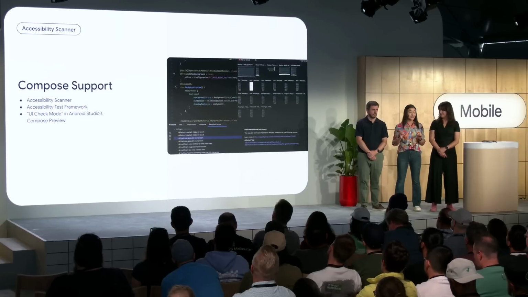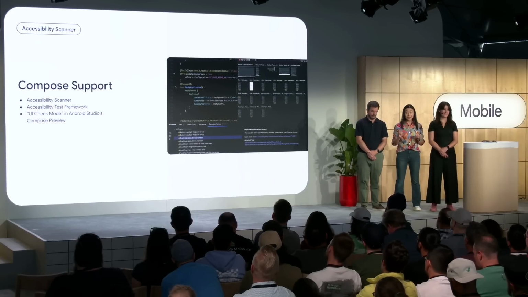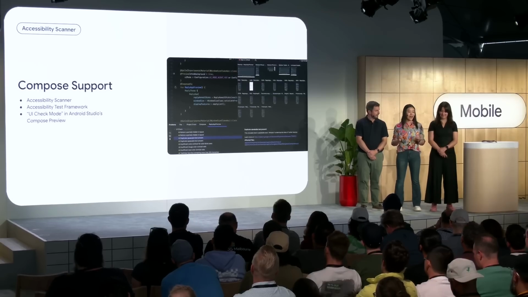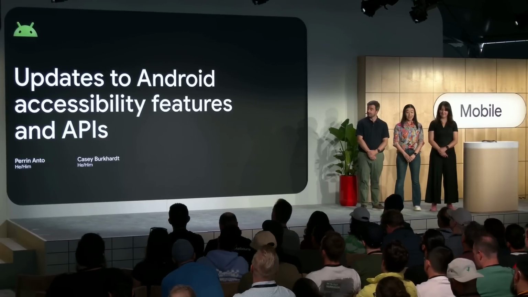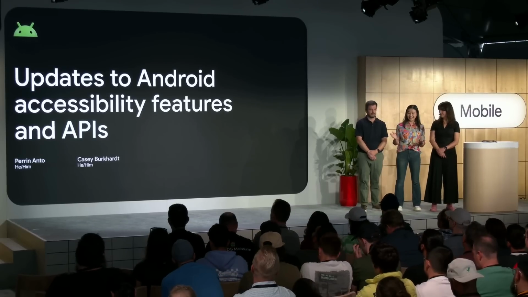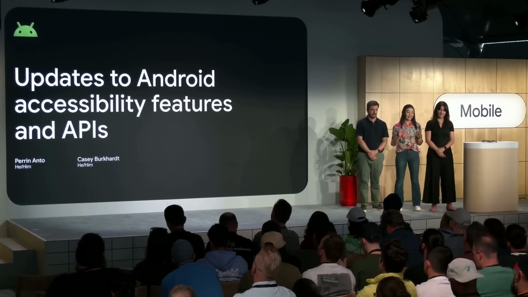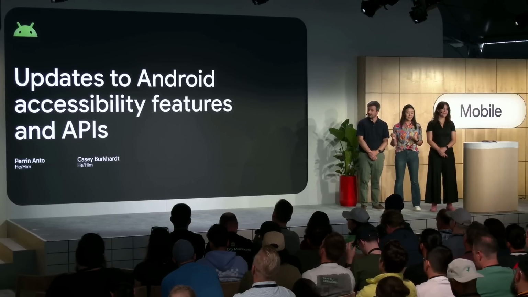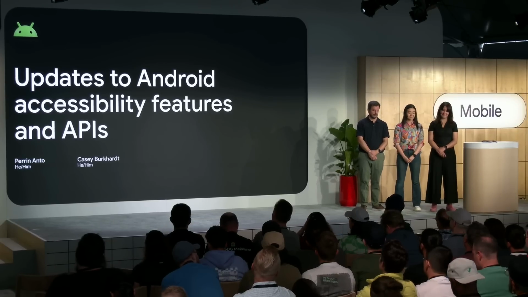And lastly, the new UI check mode in Android Studio. This new feature within Compose previews helps you build accessible and adaptable UIs. There's a lot more features in Android accessibility for TalkBack and hearing aids. To learn more, check out the updates to Android accessibility features and APIs talk.